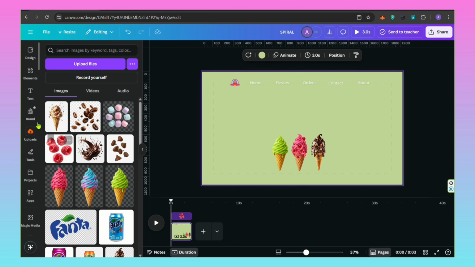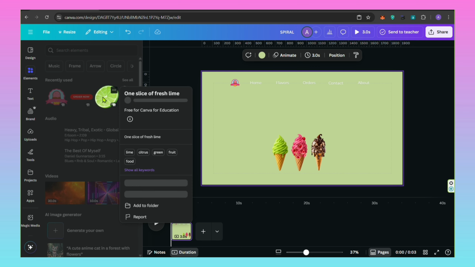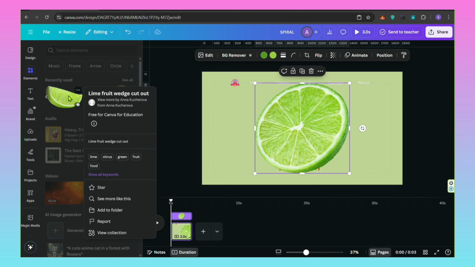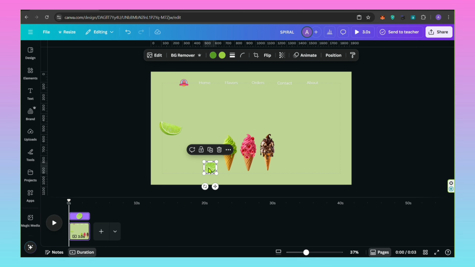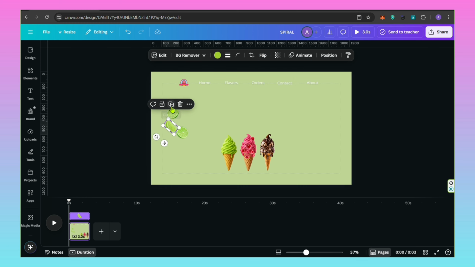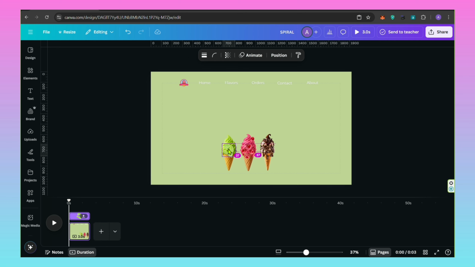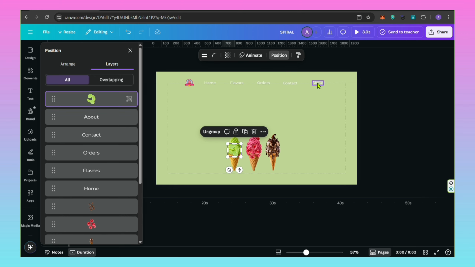For this one, go to the elements and type these phrases into the search bar. 1 slice of fresh lime and lime fruit wedge cut out. You can also search for other keywords, such as lime, fresh, fruit, green. I'll select all of them and group them. Position. I'll group the texts and the logo first.